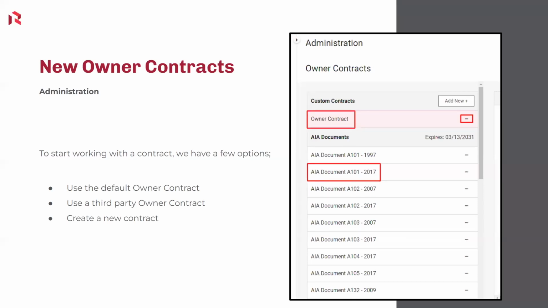So I mentioned already that we have the list of contracts that are available to us. I drew a box around a couple of different things here that I want to point out. First of all, you'll see that the owner contract that's highlighted, that entire line, is in pink. That's just a visual cue to show us which document we're actively working with.